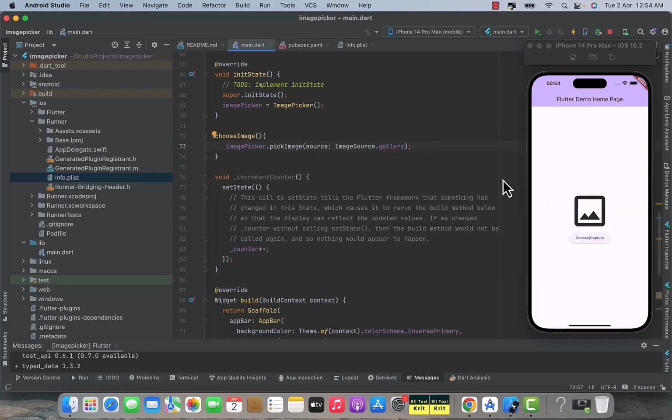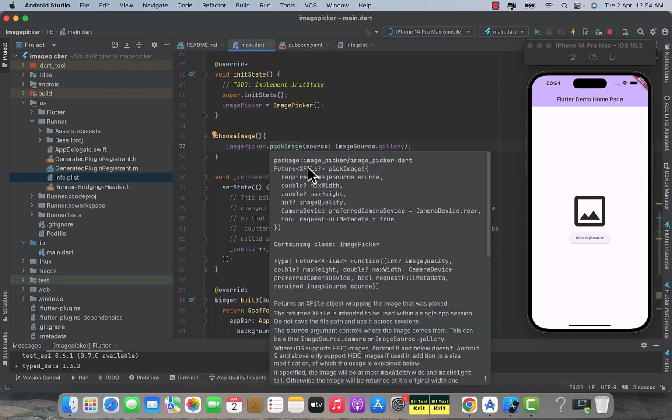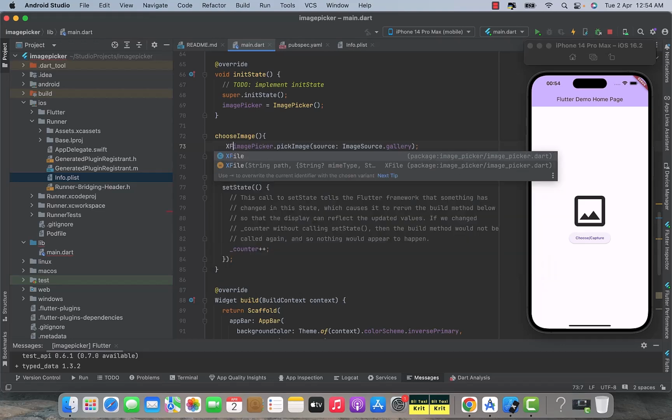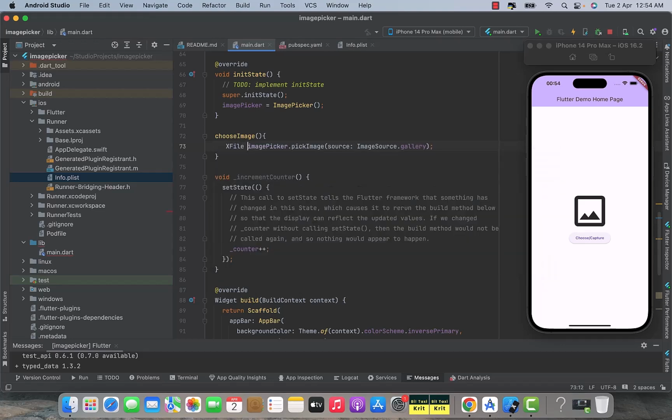So this line is going to open the gallery once the user clicks on this button, and then the user can select the image, and once the user selects it, this pickImage is going to return an XFile object. So here we can create an XFile object, and then we can name it selectedImage, and after that we can assign the result here. And as this XFile is nullable, add a question mark here, and after that we need to add an await keyword here.